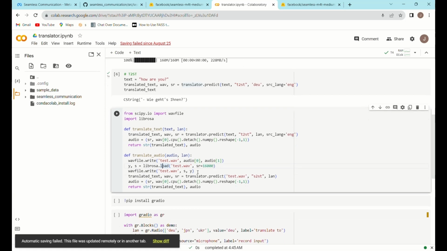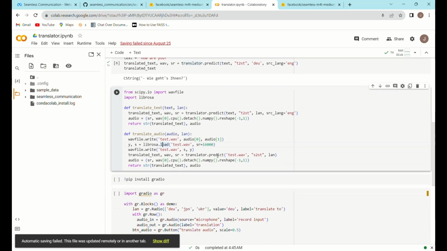By the way, this is also only an issue if you're using Gradio, or if your file doesn't have a sampling rate of 16,000 hertz to begin with. Anyways, then we basically make the same call. I should point out that both of these functions also take the language as an argument, and that will be the target language. So by default, the source language for this little application will be English.